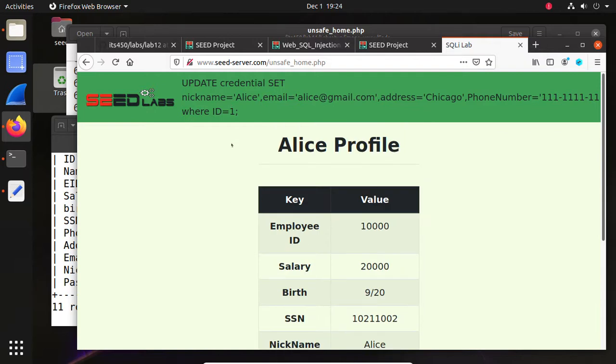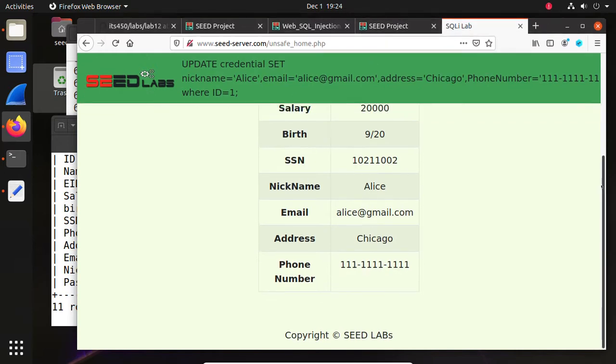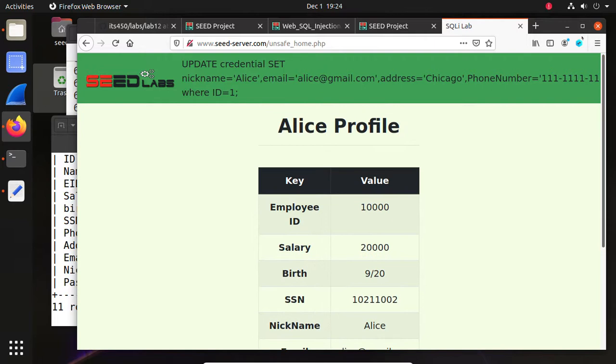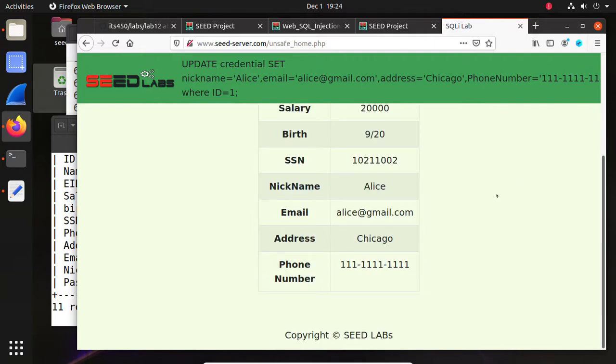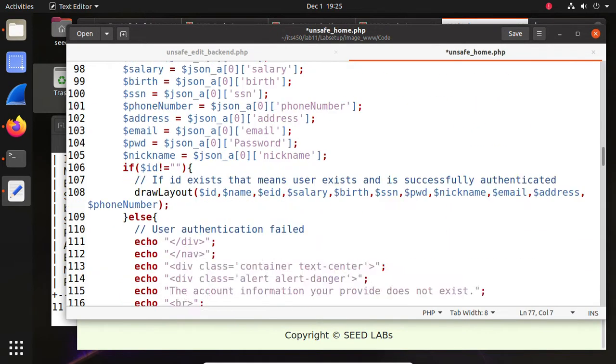Oops, not this. Edit profile, I need to scroll up. You hide behind this statements. So maybe we need to put it at the end, put this update credential at the end of this place. So this echo profile SQL statements, I put it at the end.